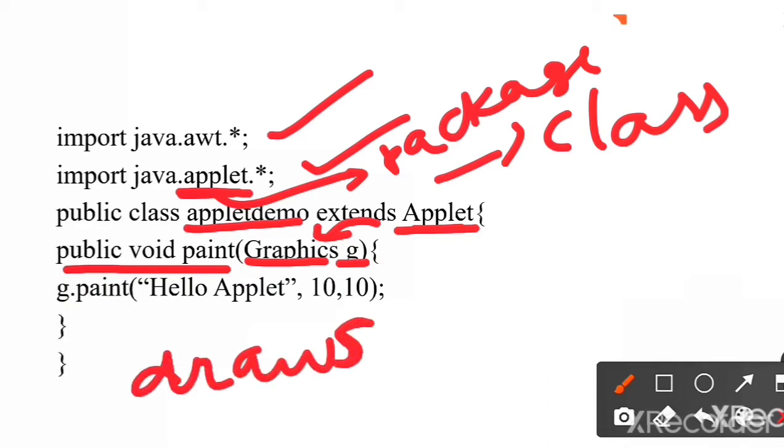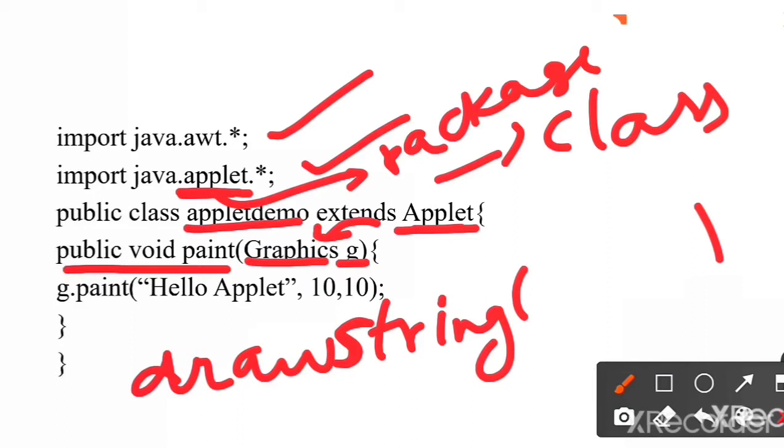DrawString, where the S is a capital letter. This method helps us in printing a string or a statement on the output window. Here there is a mistake. The method should be g.drawString, okay, not paint.